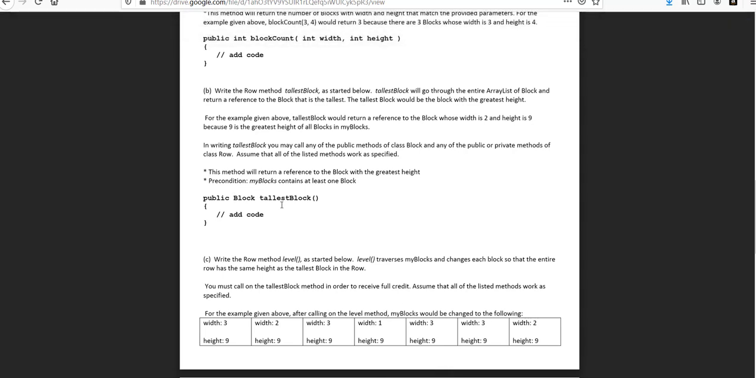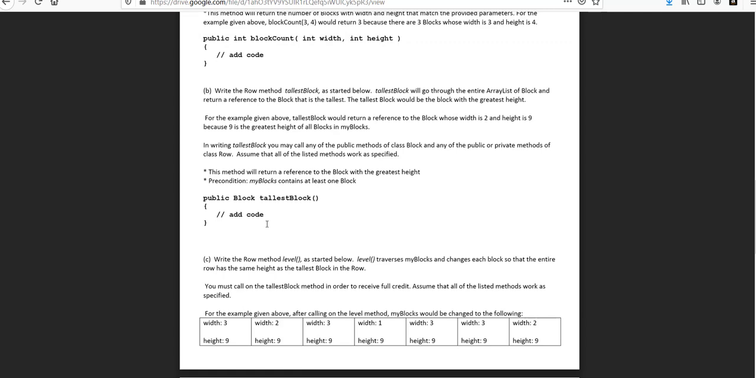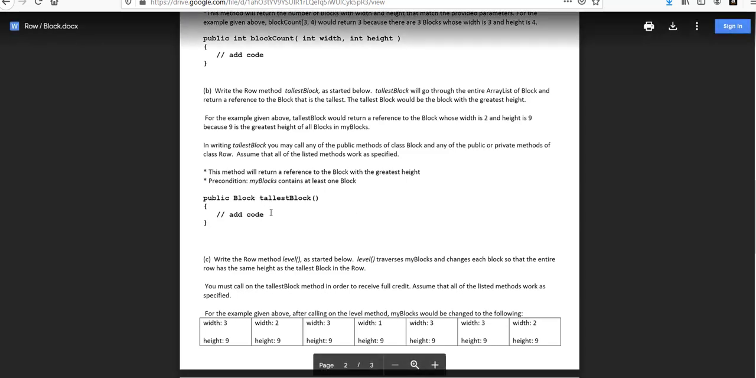Notice that the return type is a reference to a block. It's not going to be the height of the tallest block. It's going to be the block itself. So just make sure that you actually return a block and not an int.